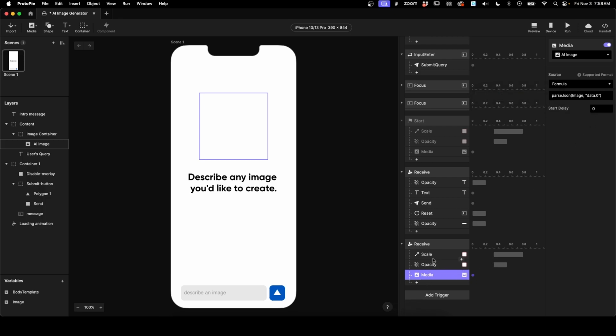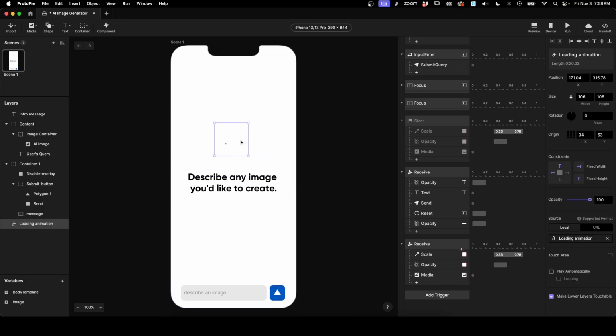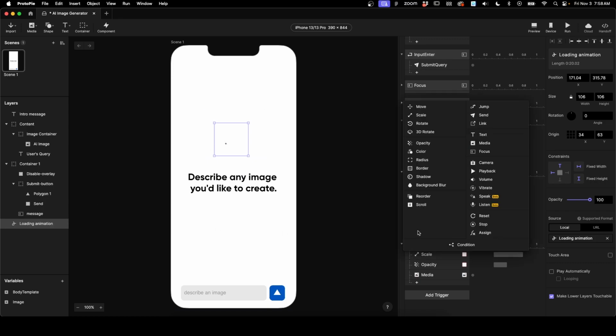And I added a little bit of a delay right here from the scale and opacity to the image, just because sometimes it takes a second for that media to load in. And in fact, one thing I also want to do is add my image loading animation, because this might take a second. So let's click on here.